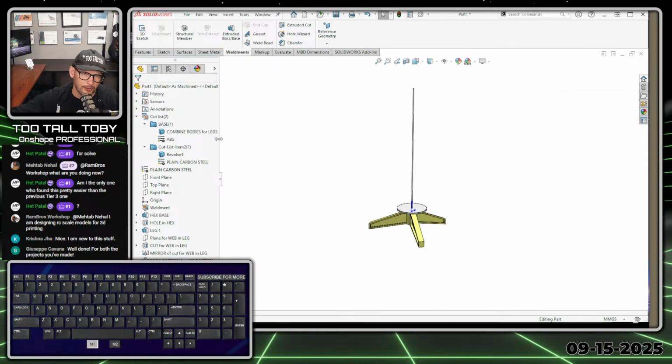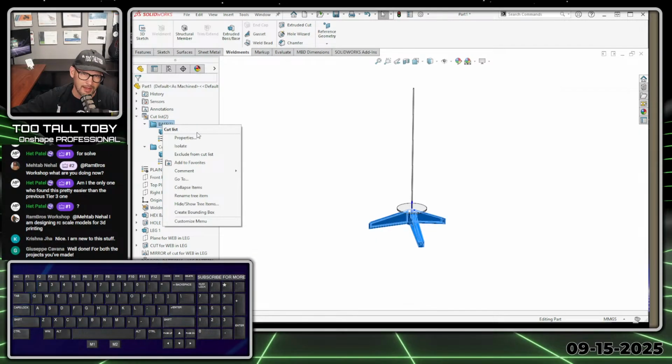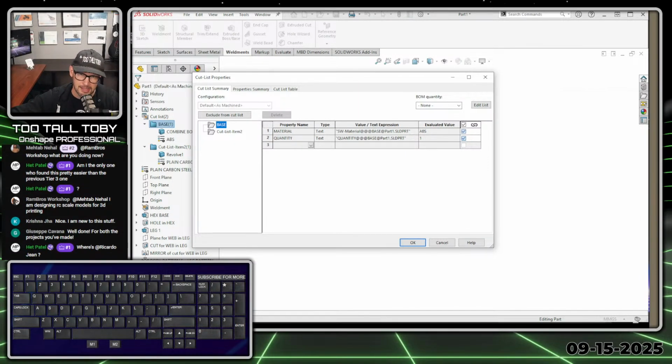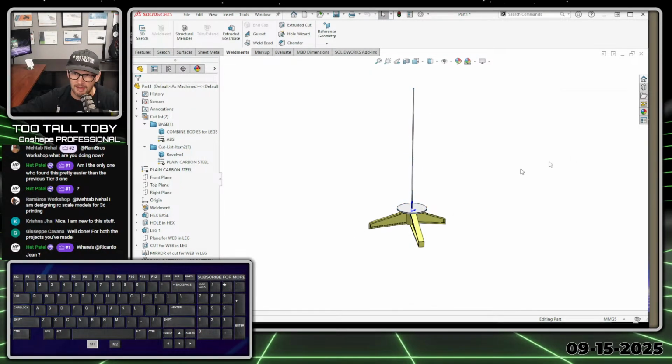And the cut list folder has its own properties. So I can right click on the cut list folder and go to properties, and I can input information like material, description, really anything I want I can input here for the base, and anything I want I can input here for the second item, which is currently called cut list item 2, but it could also be called blast deflector, blast shield, something like that.